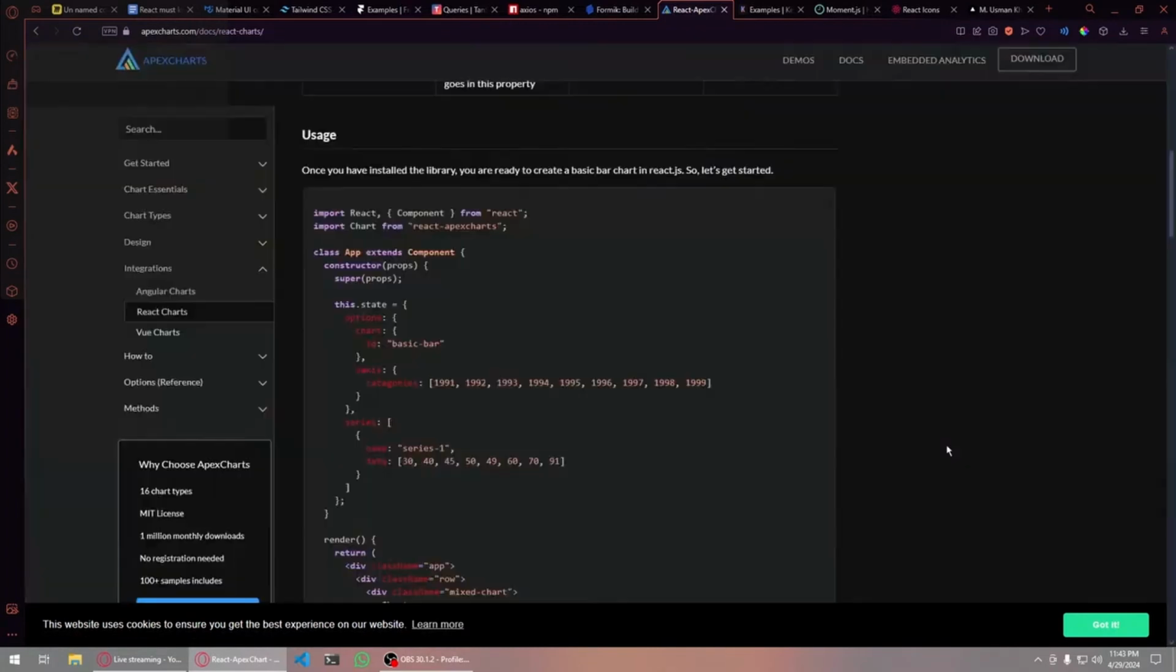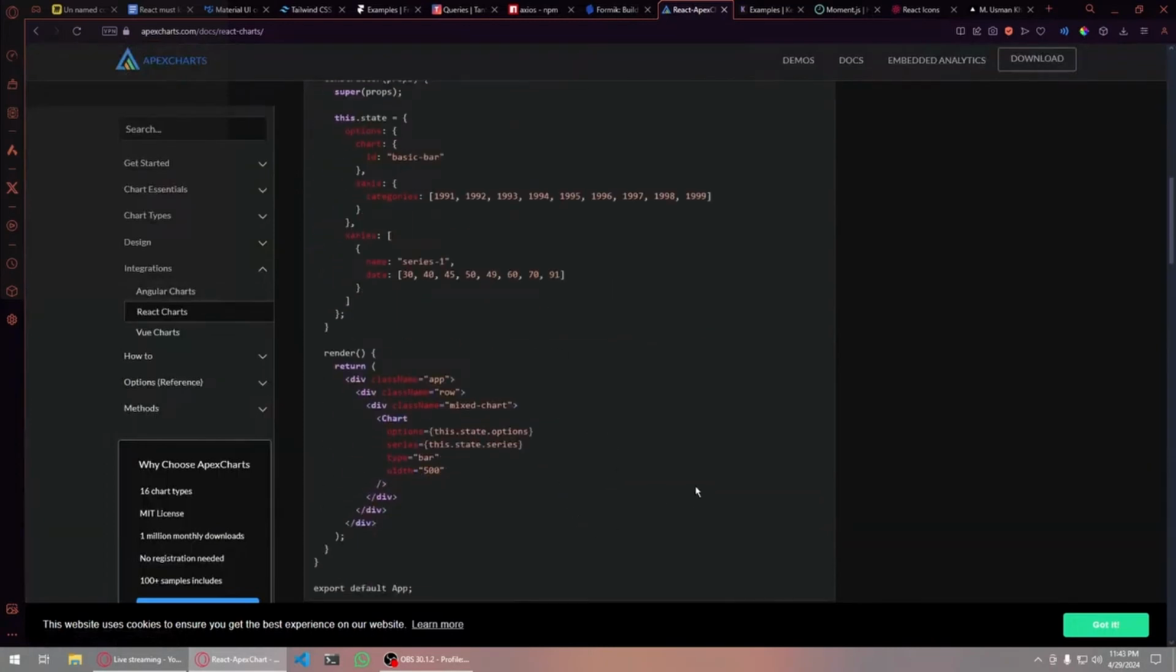Let me put this on dark mode. Thank you, Opera GX. That was really helpful.